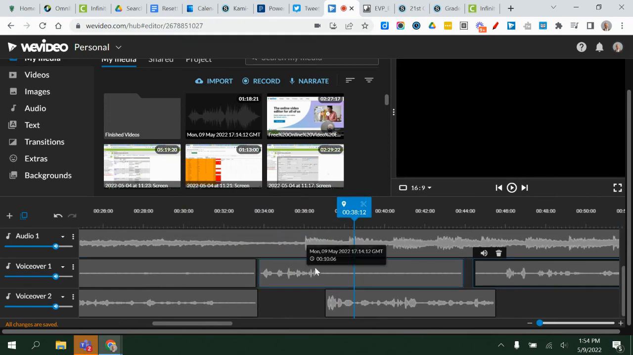And it plays much smoother. There aren't as many breaks as there once were. So WeVideo does a great job of being able to easily clip and edit the tracks.